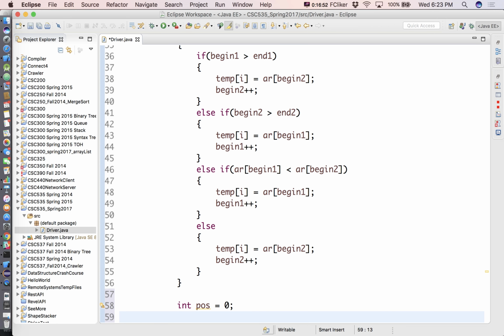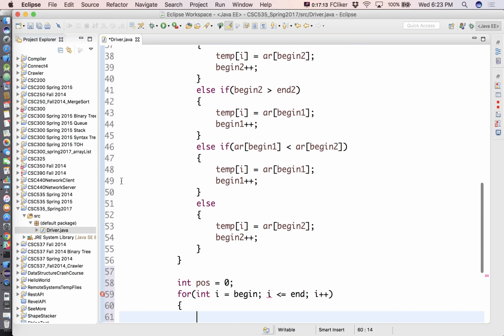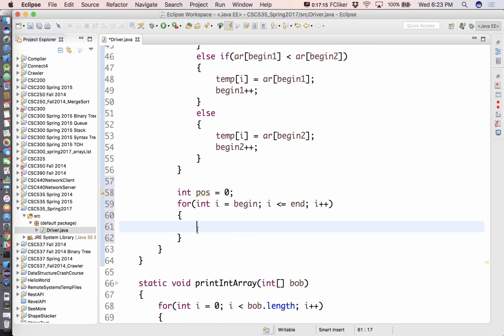Well, actually inside of temp. Then I'm going to create a loop that's going to go through all the values between begin and end inclusively, including end. So I'll say for int i is equal to begin, i is less than or equal to end, i plus plus. So this is going to take i on a voyage between bucket begin and bucket end, including bucket end, inside of AR.